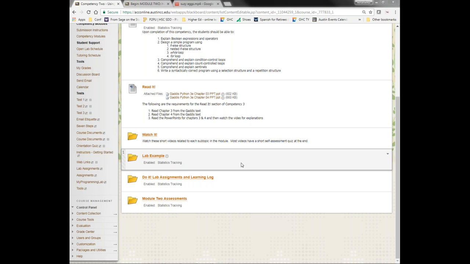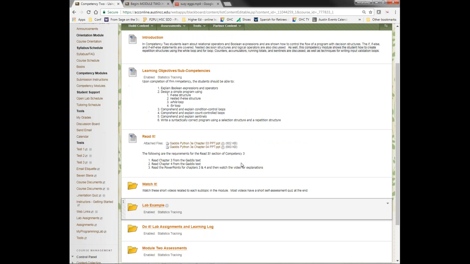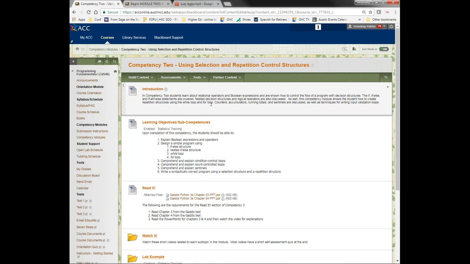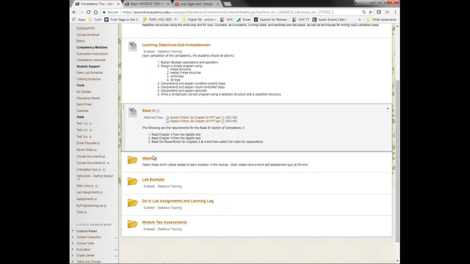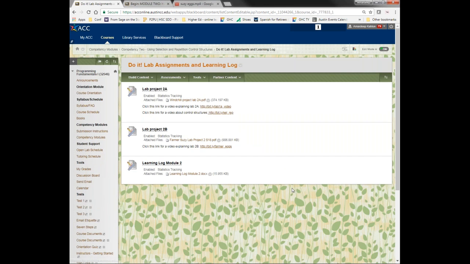Right. So this is what my competency looks like. And every competency looks the same. You have the introduction, you have the learning objective, the read it, the watch it, the lab example, the do it, and the assessments. And in the lab, there are two kinds of labs. There's one lab that builds on previous labs, which is, again, why it's very important for them to master the materials. Because unless they can complete the previous lab, they cannot move forward in the course. And they have a second lab where they write something new.